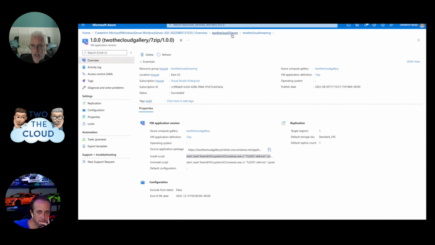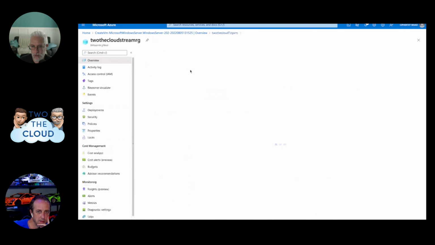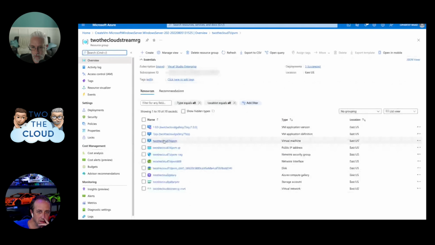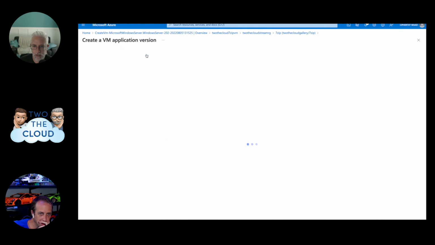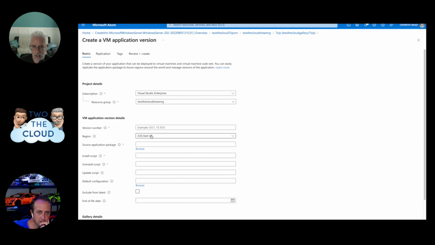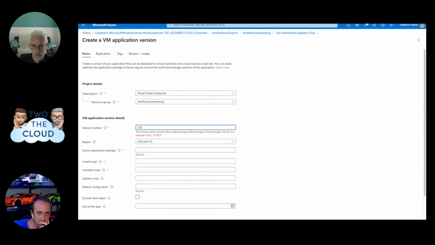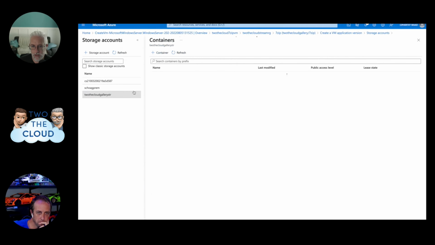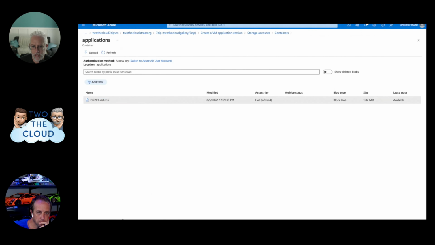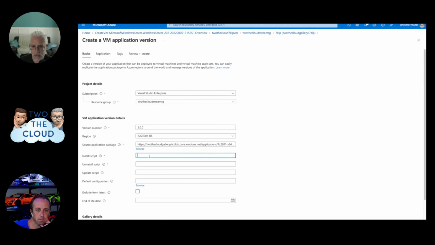So if I come back to one of these wonderful resources, which one was it? Was it the VM application definition? Yep. So in my definition here, I want to create a new version, and let's call this 2.0.0. And we'll do the same thing. Let's browse for our application package, select. So now I know I'm not calling that, I'm just calling it 7-zip.